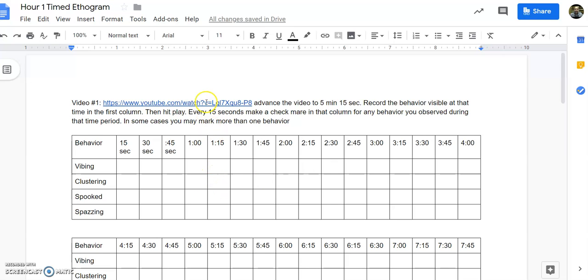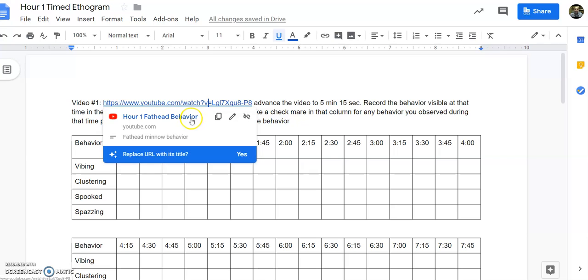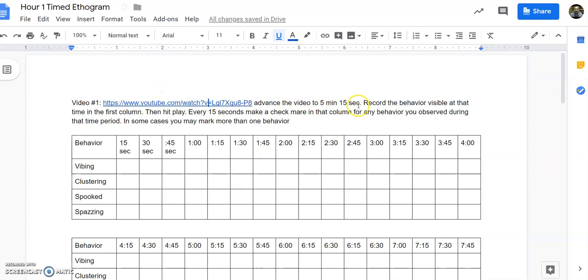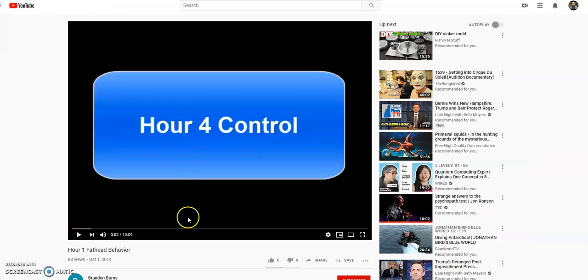So here's how this is going to work. You're going to click on a video, the little video link right here. It's linked in the assignment in Schoology, or it's linked on the calendar date for today. You're going to open this up and go to 5 minutes and 15 seconds on the video.